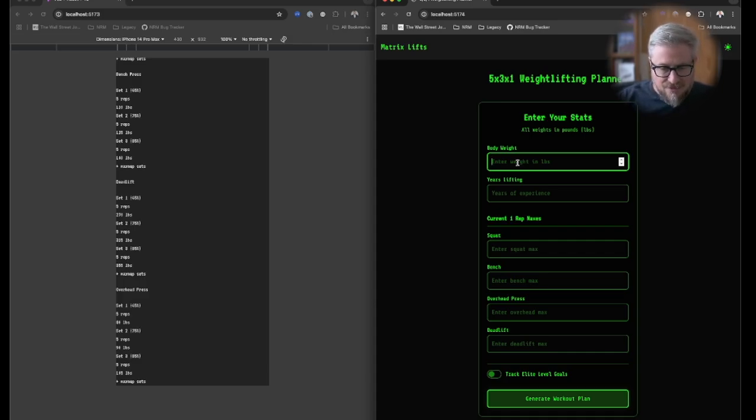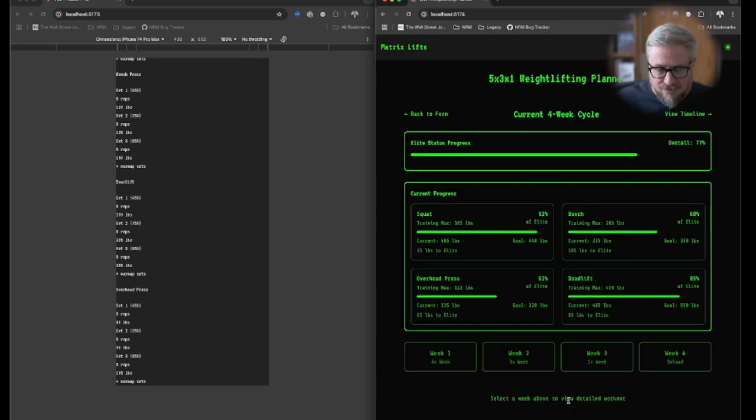So let's enter my body weight again here and make sure it stayed working. I'll say I've been lifting for 10. I'm going to say my squat is 405, my bench is 225, my overhead press 135, and my deadlift 465. And we're going to track elite level, whatever. I don't even know what that button would do, but okay. And it clearly got my last requested feature in there. We just didn't look at it.